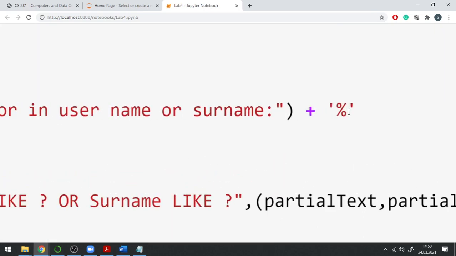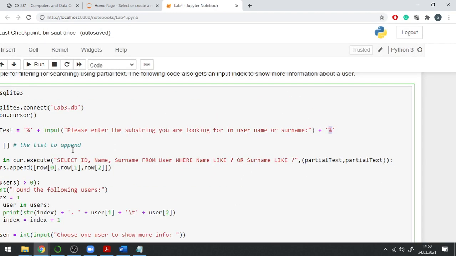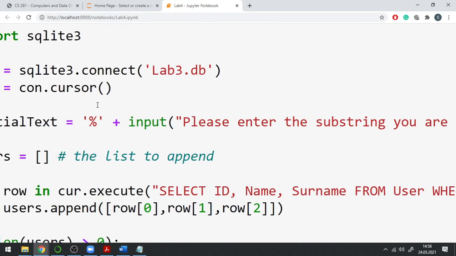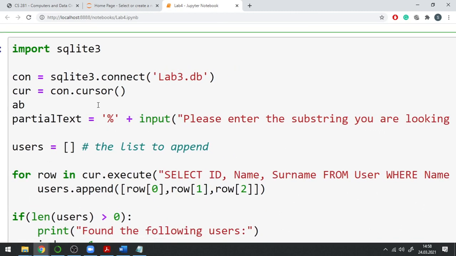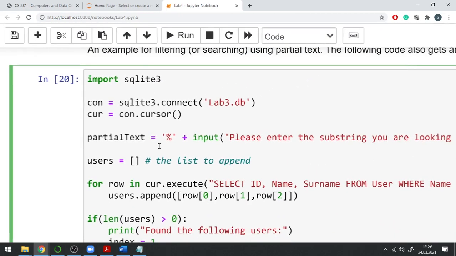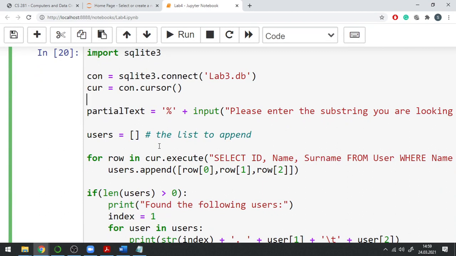And we append these percentage symbols after and before our input. So for example, the user is going to write something like AB there, and we would like to append these symbols just before and at the end of the string. So this is what we are doing. We concatenate the string using this plus symbol to the input that we get from the user, and we would like to actually display the filter results.